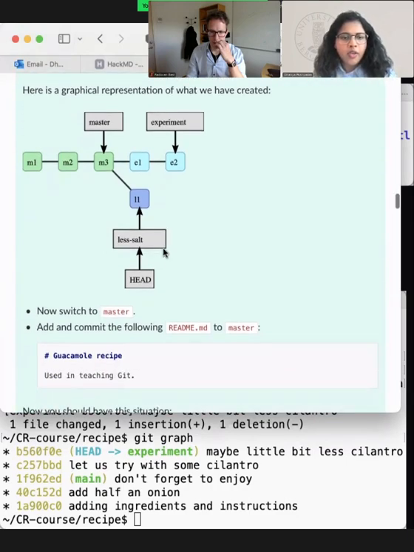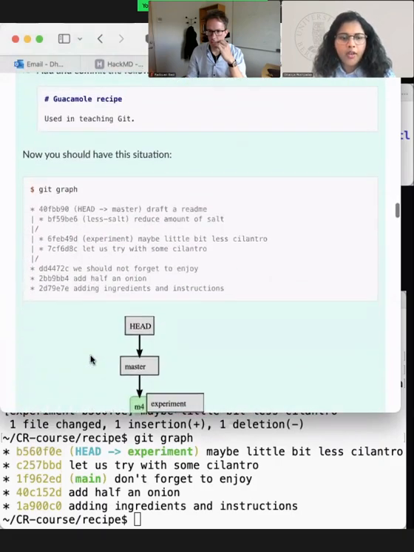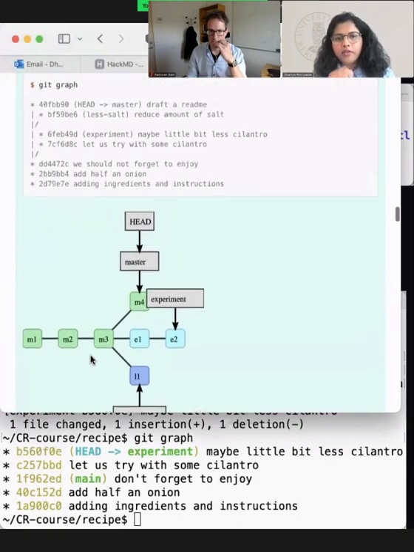And now you can see after creating a branch, you can switch to master and then create a readme file as explained here. And then we will go back to the main room to Twitch, and then we will have the break. Am I right? That sounds good.